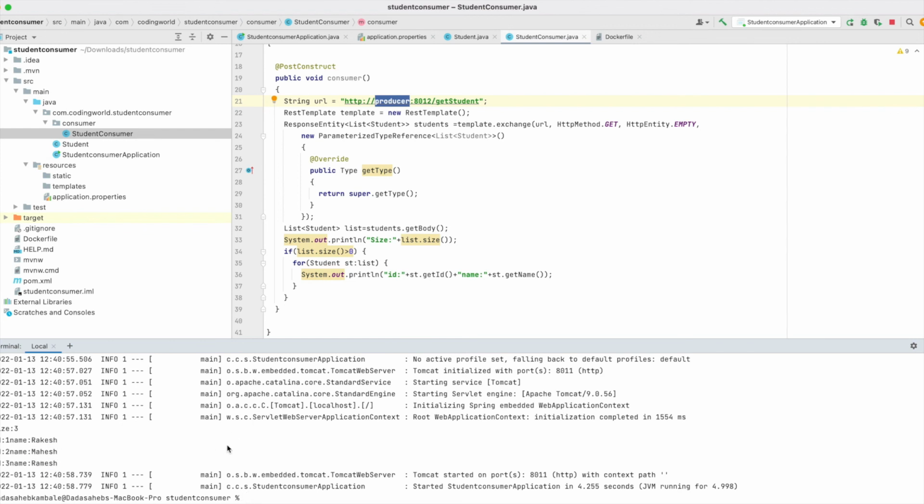Yeah, so this is it, guys. To communicate between two Docker containers, we have to create a Docker network, and through the Docker network, we have to run all our Docker commands, and then we are able to access our microservices.